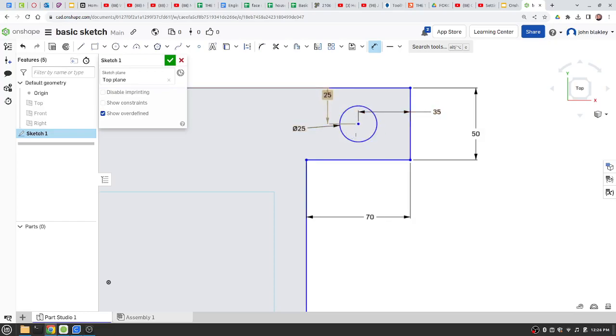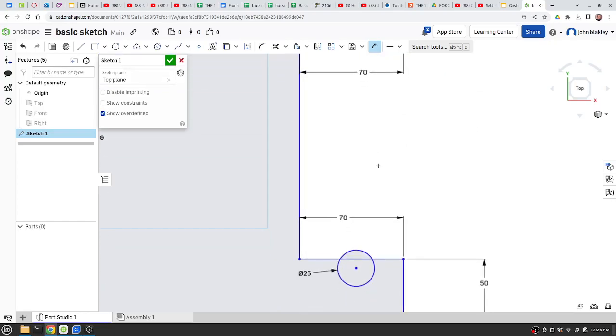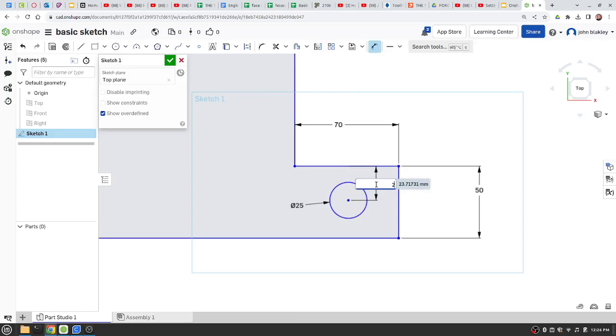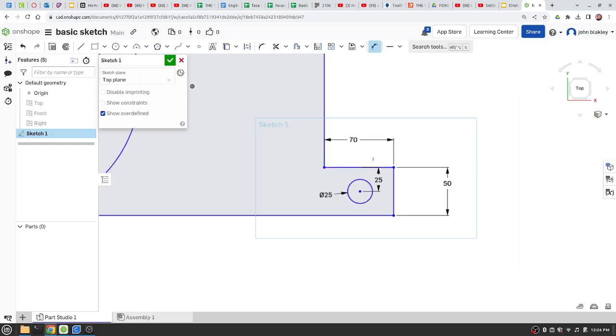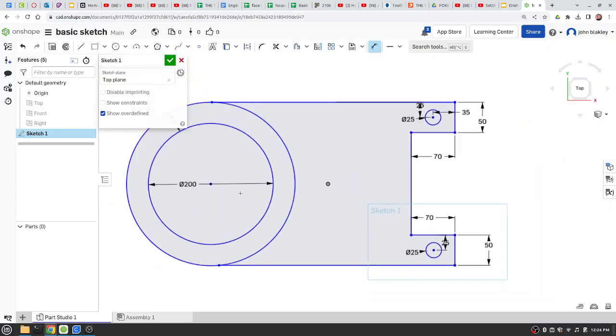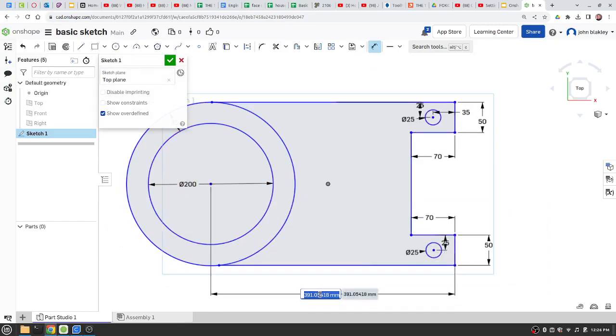So now that's going to be in the middle of this line. Do the same thing with this. Let's uncheck it, drag it down, dimension, middle line, 25. And I think that's about it. 200 from the middle point there to the edge of that. So dimension, middle to the edge, 200.